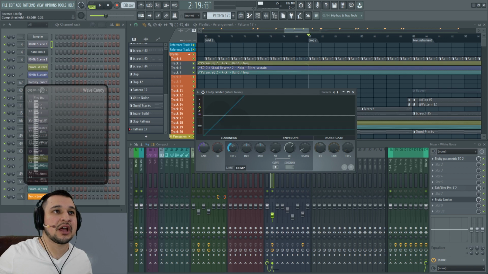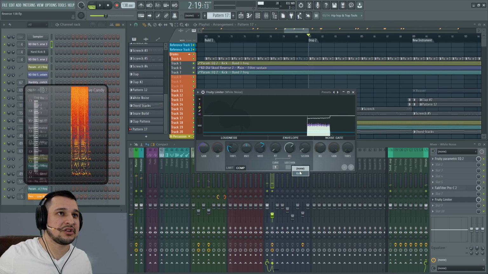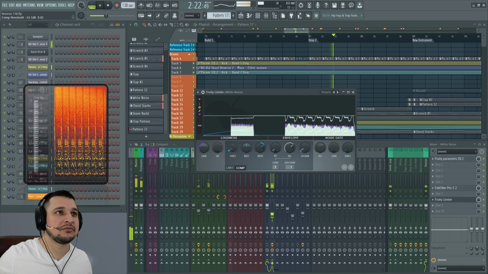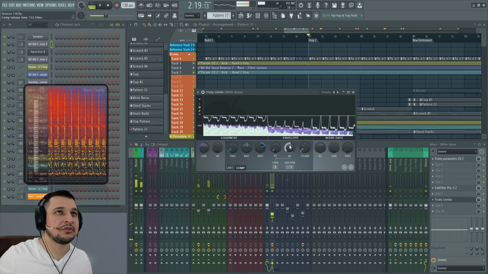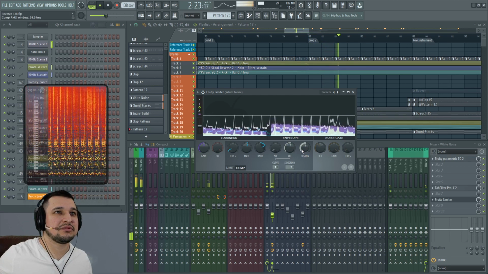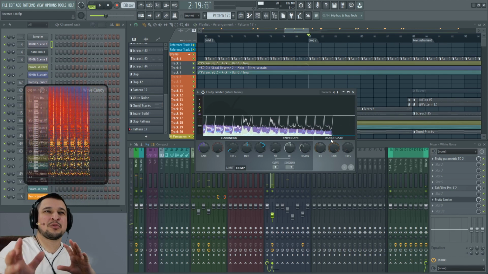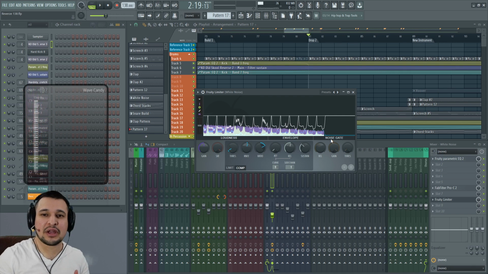Let's go to the compressor, and then we're going to set the threshold down, then the ratio as well. I'm going to select the sidechain input to be the kick. So no matter what we do when we adjust the parameters, we're just not going to get that clean sound that we're getting with FabFilter Pro-C 2.